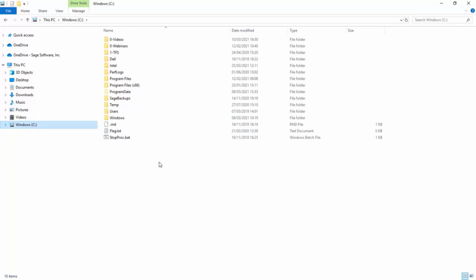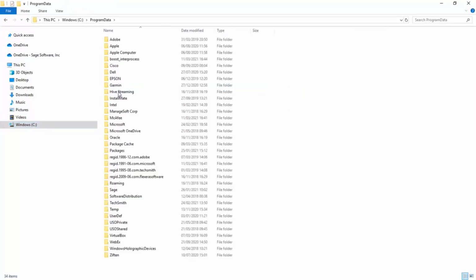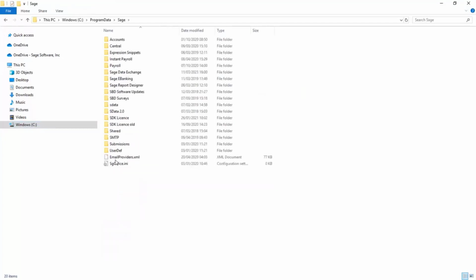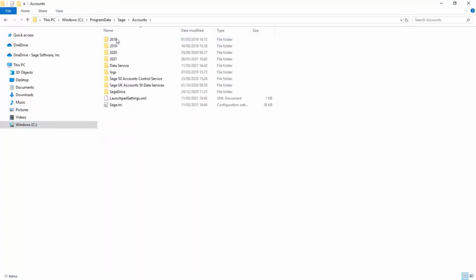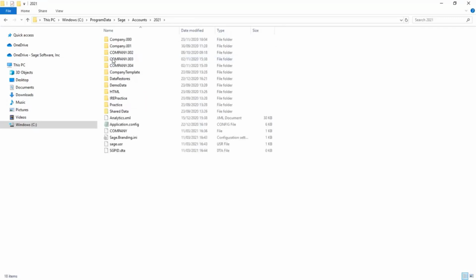In our case, we're already in Windows Explorer, we're on the C drive, and we're going to browse to the Program Data folder. You then access the Sage folder, Accounts, and then in our case, as we're using Sage Accounts version 27, we go into the 2021 folder. In this folder, you should find a company file.